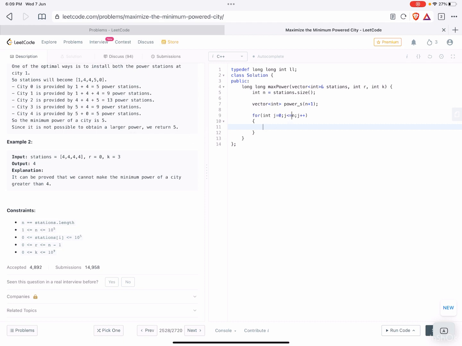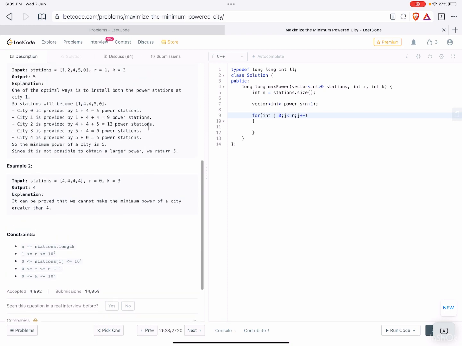Instead of that, if we do a normal cumulative sum, it will take n times r time complexity. So in order to do it in n time complexity, what we can do is for j minus r, we directly increase it by stations of i, and for j plus r plus 1, we decrease it by stations of i. I have written j here, so let's just proceed with j only.